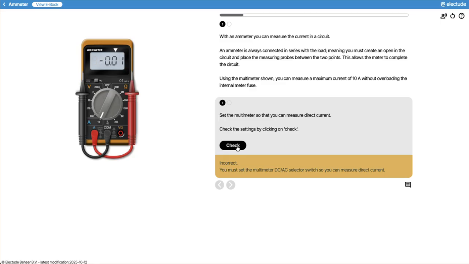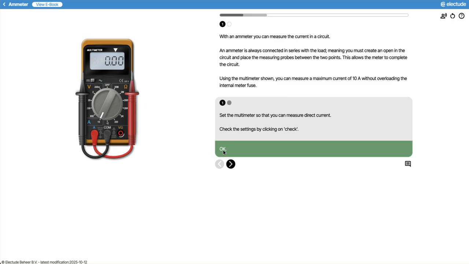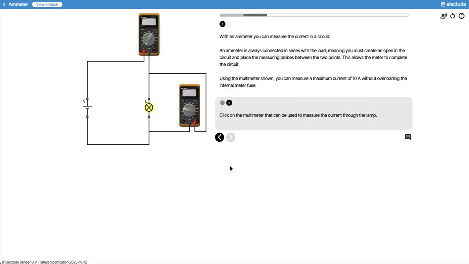Okay, you must set the multimeter DC AC selector switch. You can measure direct current. Yes, the AC DC selector switch. Okay, hit check. Hey, I got the green light, and that will allow me to proceed to the next question.